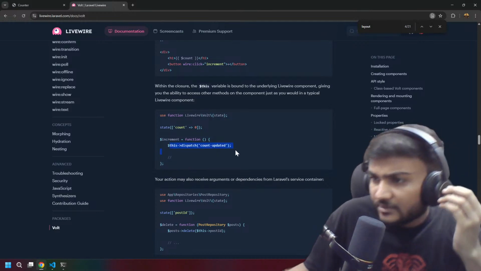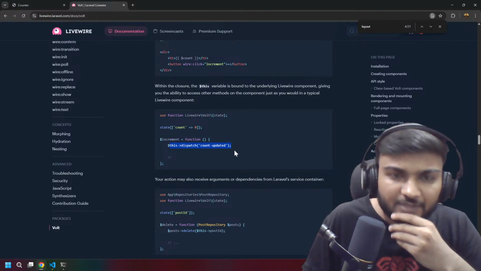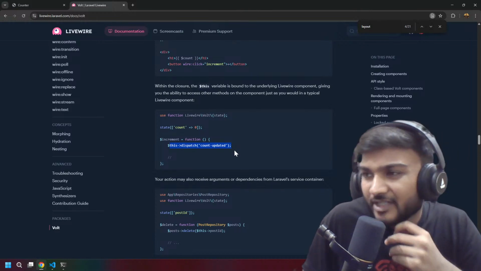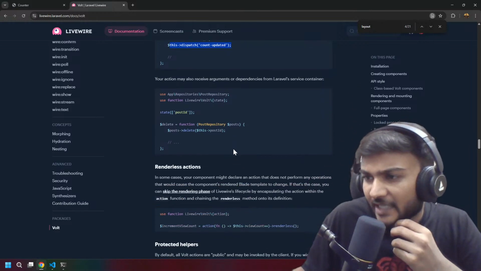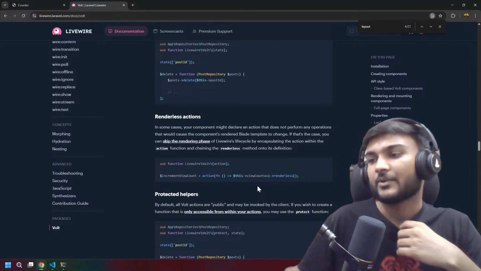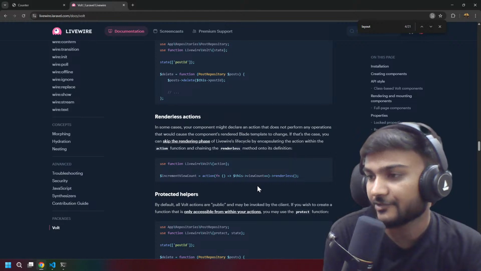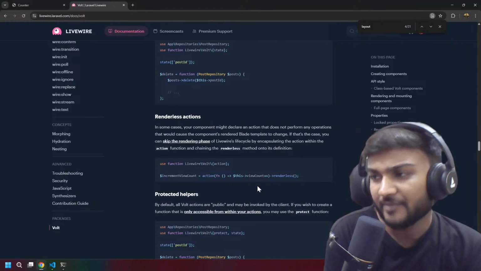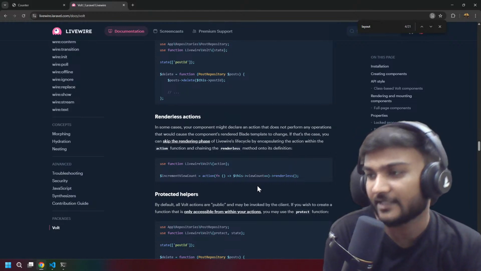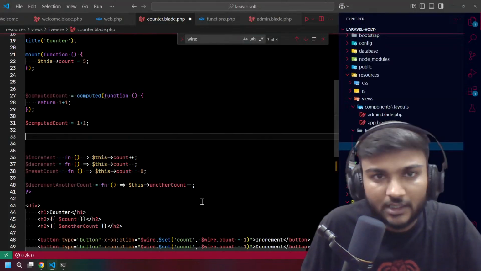So you can directly call $this->dispatch, which is pretty much the same as the class API, or we can say the classic Livewire. So I think we can ignore it. Okay, so we have the action function now as well, right? To just make this particular function renderless. Cool. Right, so let's do that as well.